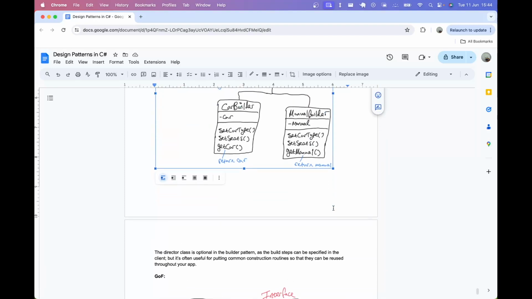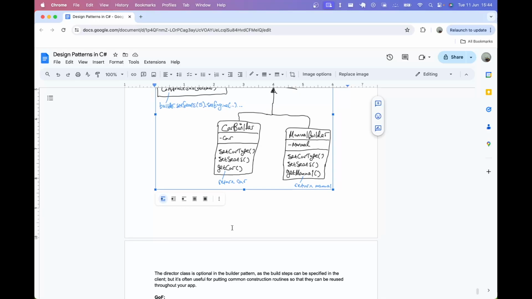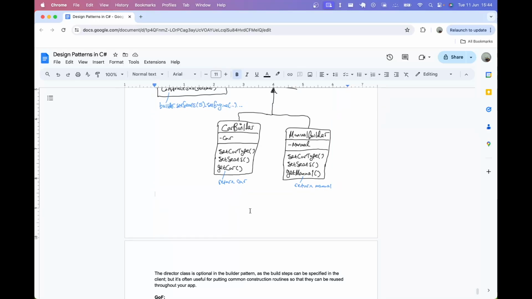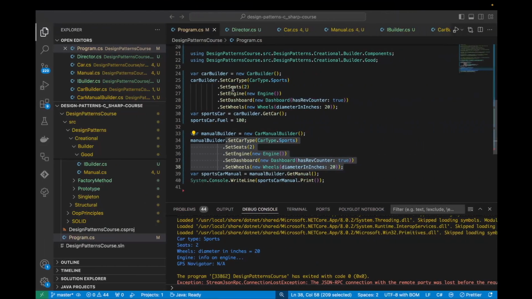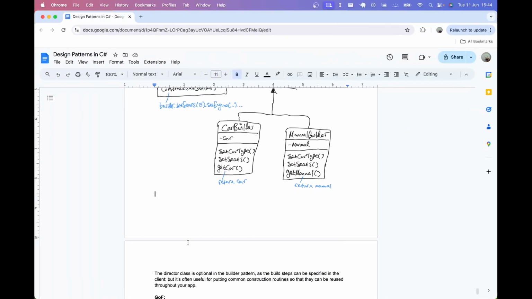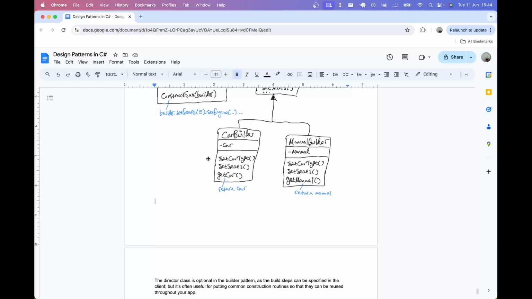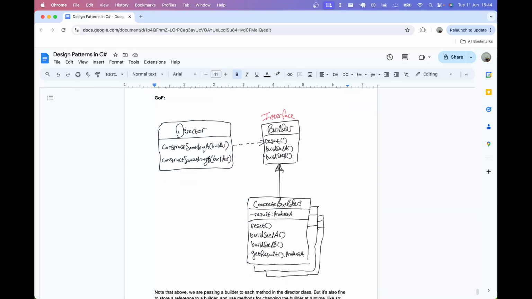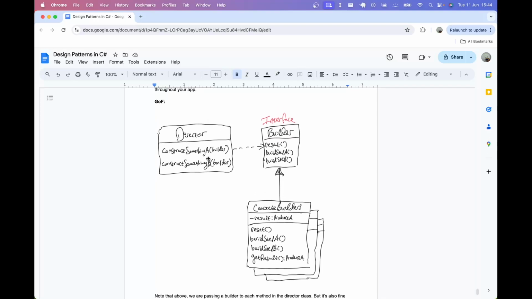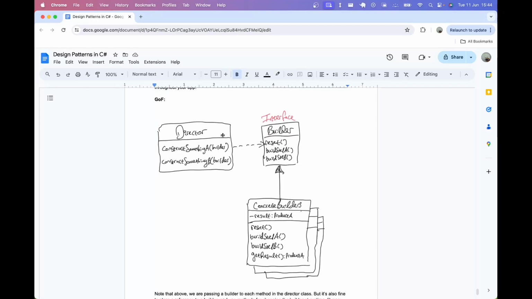So the director class is actually optional in the builder pattern, as the build steps can be specified in the client, and that's what we did here. But it's often useful for putting common construction routines into this director class so that they can be easily reused throughout your application. So let's now take a look at the Gang of 4 representation of the builder pattern. So you can see here we have our director class, which has methods that contain commonly used routines, and we can pass the builder that we want to use into each of these methods.